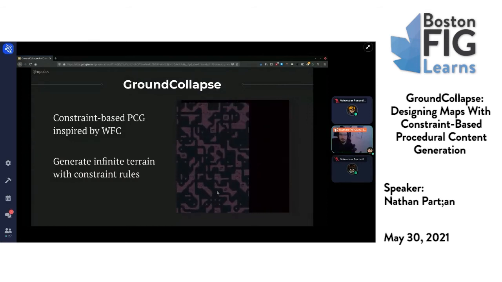GroundCollapse is written in Python, so at the moment it would be easiest to use if you either have a Python-based game or a way to call Python code from your engine. But if you don't need generated levels to be generated at runtime, but you want to instead pre-generate content, you could also use the tool standalone, generate the levels ahead of time, save them, and then load them in your game regardless of what language it's in.